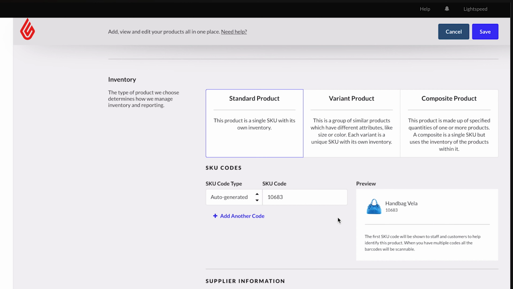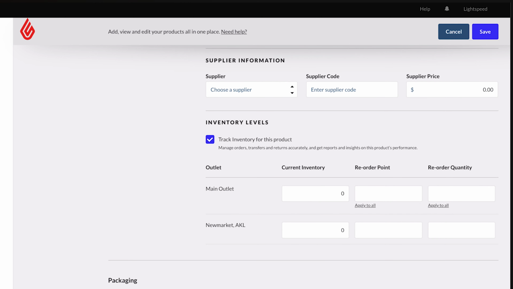Next, we have the option to add a supplier name and a supplier code that is used to identify the product and a supply price. We have purchased this handbag for $45 per unit, so let's enter that here as our supply price. This also becomes a default value, but you can easily edit this when required.